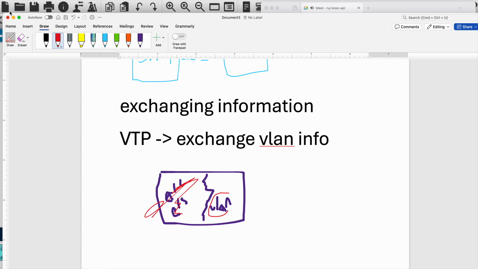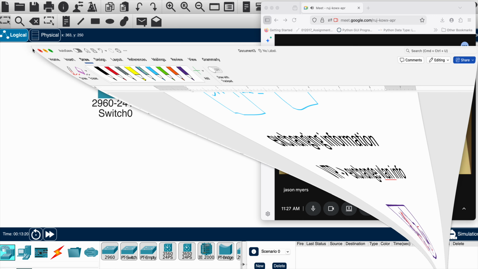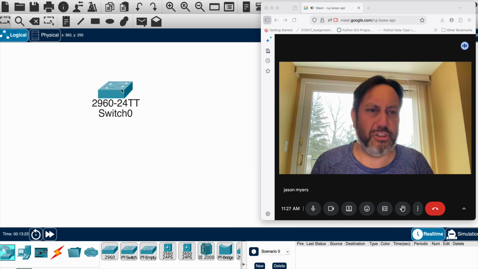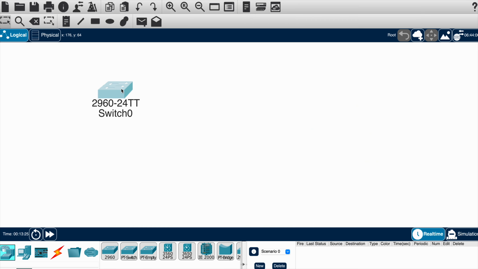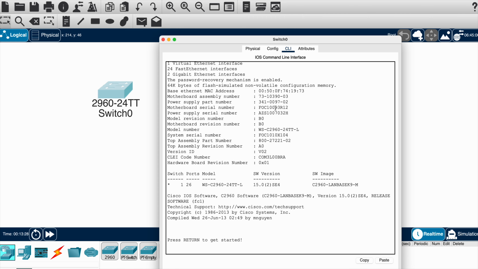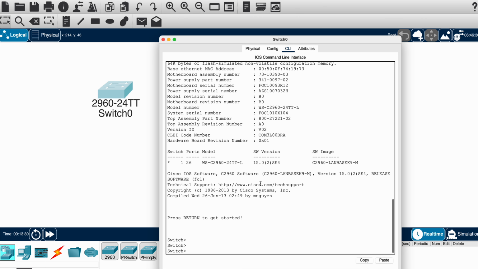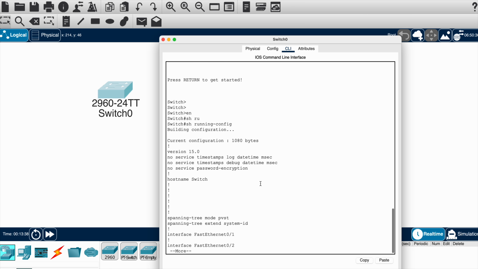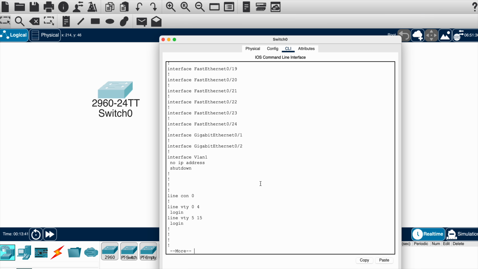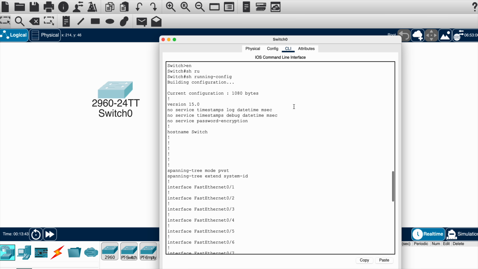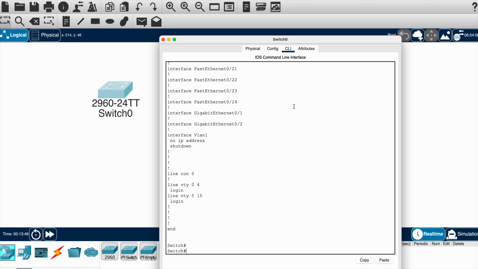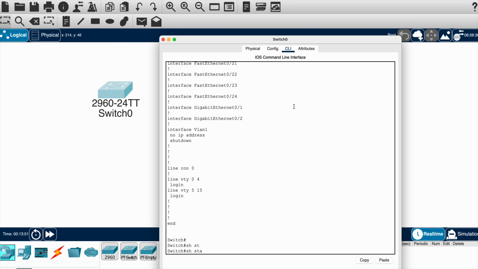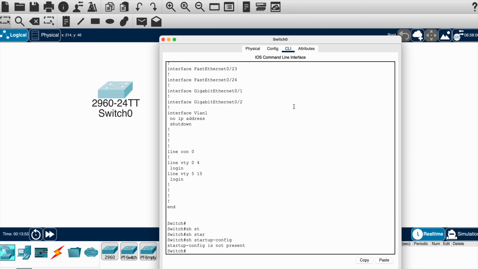So let's take a look. My favorite phrase in the world. Sorry, I use the same phrases all the time. Let's look at this switch, and we have the command line interface right here. So right now this is a brand new switch. We'll go into enable, and then do show running configuration. And right now we have the base IOS information, and we've made no changes. Now if we do a show startup configuration, there's nothing in there.